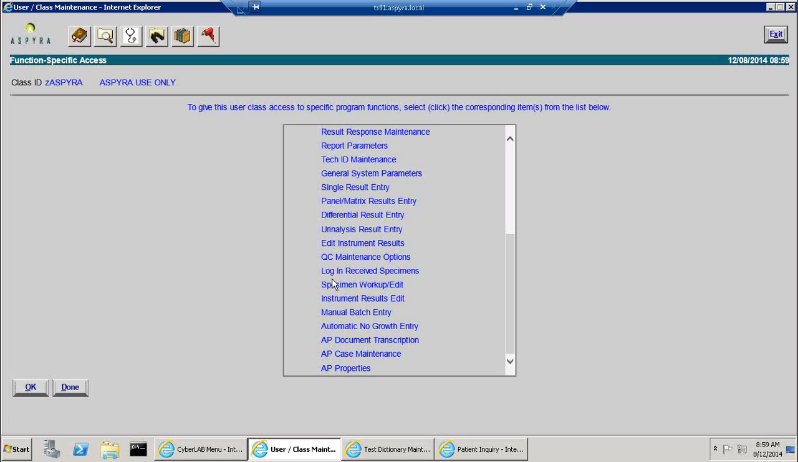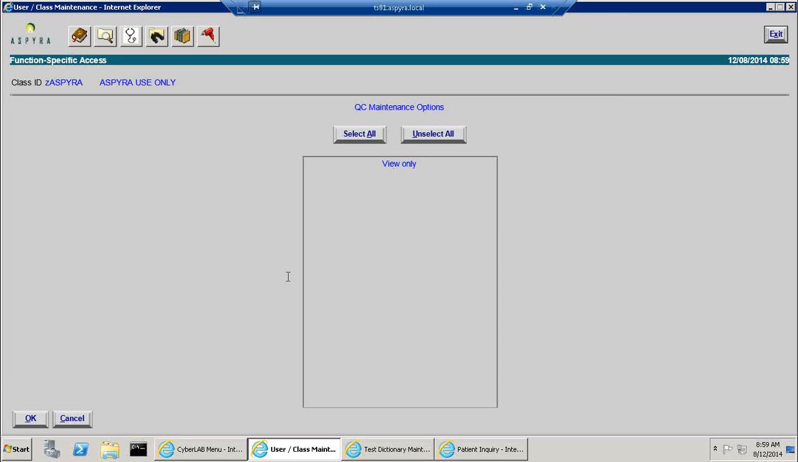Now all of these, login, specimens received, specimen workup, edit, instrument and stuff, these are all microbiology for the microbiology program and of course the AP programs, which we're not working on. QC maintenance for quality control, I bet you that's just a view only option here, so if you only want the people to see that, then that's what they would see.